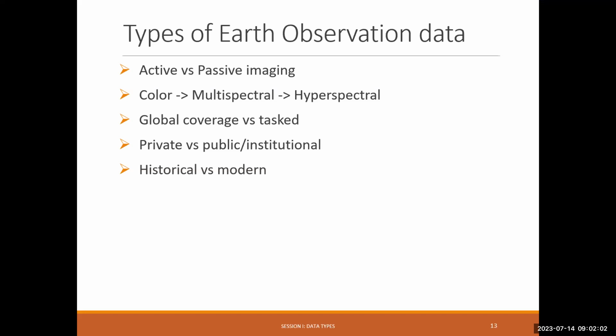For example, are we talking about an active or a passive imaging system? How many spectral bands are encoded there? Is the system doing what's called global coverage? Is it more like Landsat, which covers the entire planet every few days, or more like a private company that tasks the satellite to look at a specific region because a customer is paying for that? That makes a difference. Again, is the data private or public? And is this a new mission getting new data, or is it historical data that can go back, like a standard Landsat type of scenario, that we can exploit?